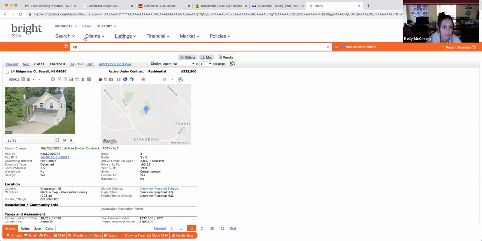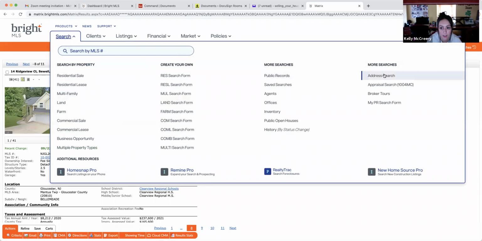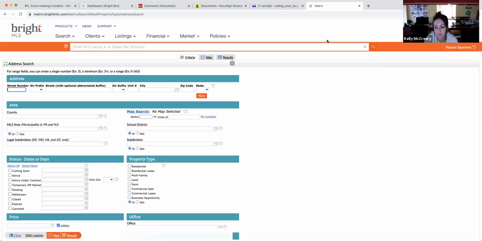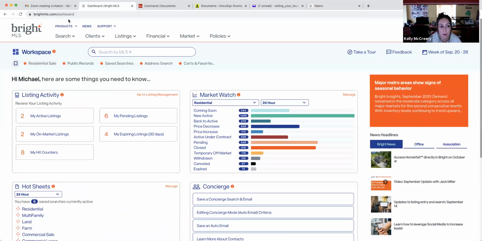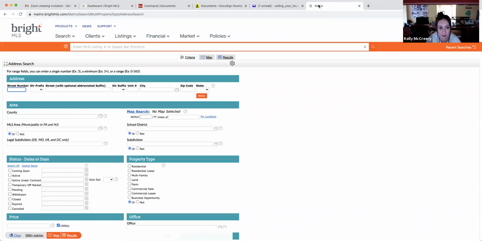So you're kind of gonna want to open two browsers of the same thing, because you're gonna have to refer back to it. So you'll open Bright in one browser, and then I have it over here too. That way I can easily go look at something if I need to.